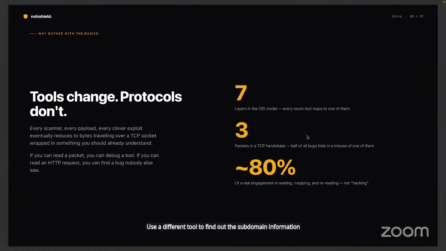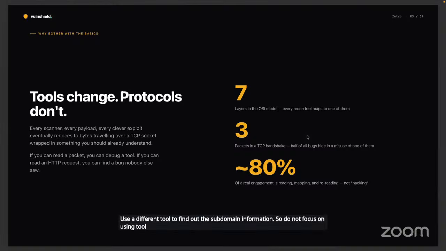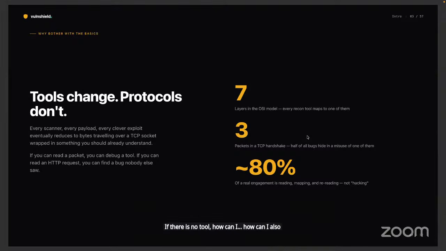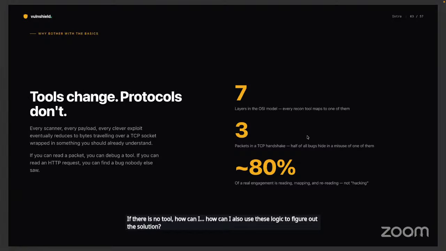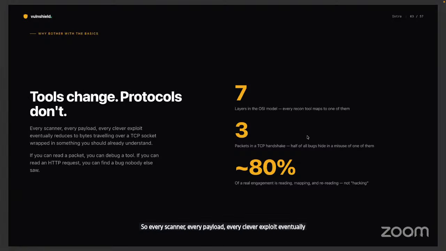So do not focus on using tools. One of the best things which I can give you right now: do not use a scanner every time. If you are using any scanner or tool, you must know how the tool works, how the payload works. If there is no tool, how can I use this logic to figure out the solution? Every scanner, every payload, every clever exploit eventually reduces to bits traveling over a TCP socket.